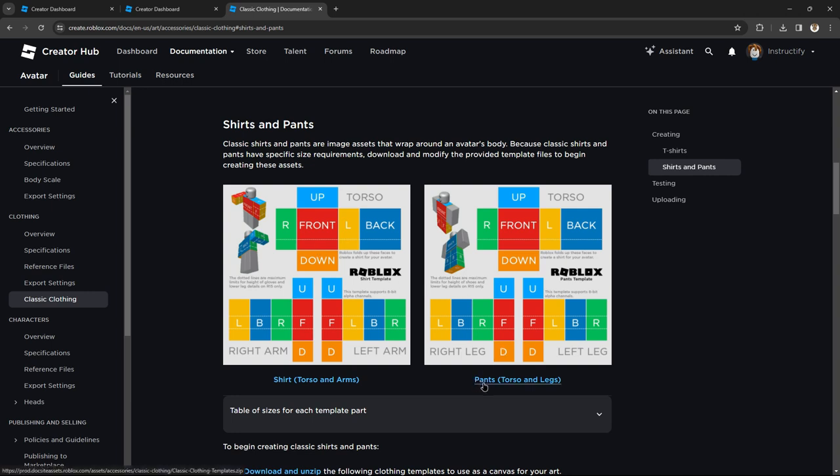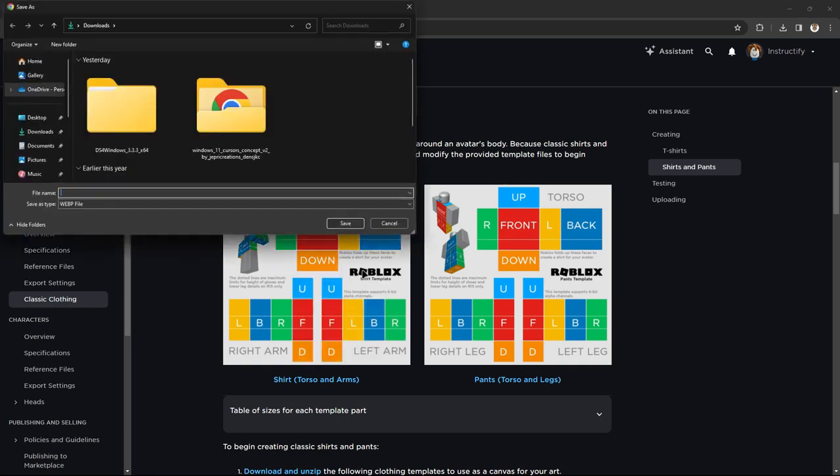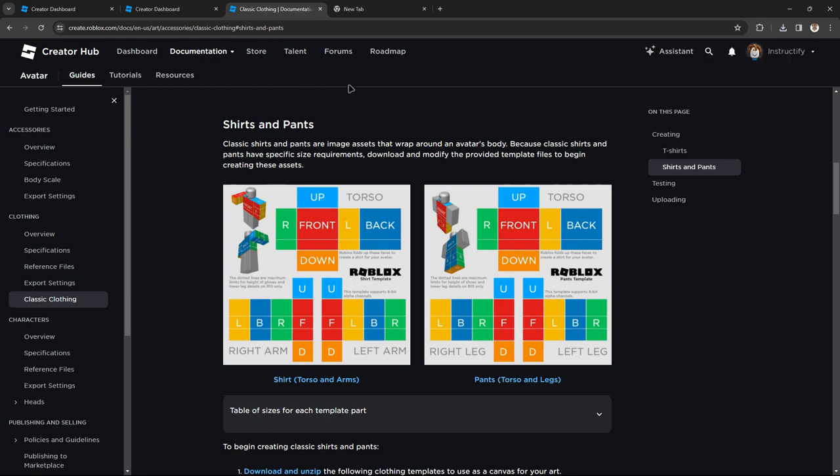So let's say you want to make pants, that's what you can do. But me right now, I'm gonna make shirts, right? So what I'm gonna do is copy this. So let's say shirts, save it. Now what you have to do is you could go on an app or a website where you can put pictures on this, right? So me personally, I'm gonna go on Canva because it's way easier for me.